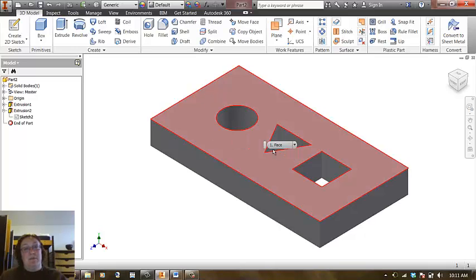So now I have my perfectly shaped board, and that was really easy to do, and I didn't have to do a ton of math to do it.